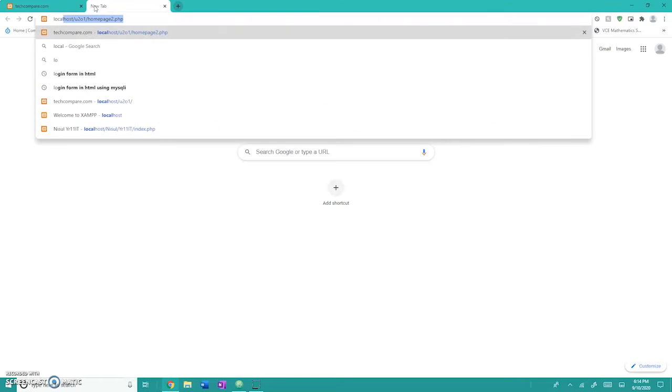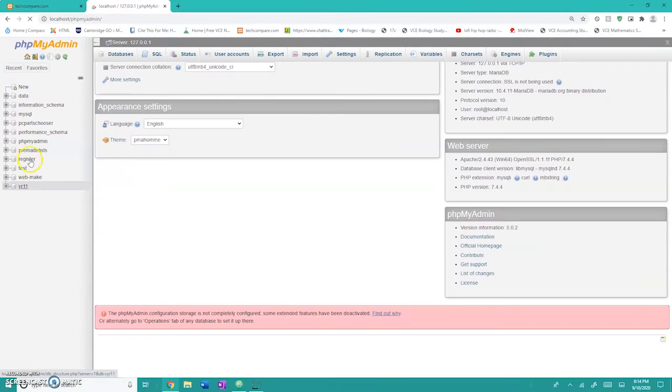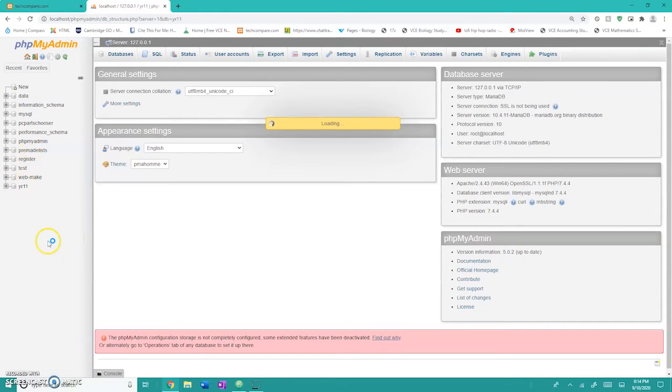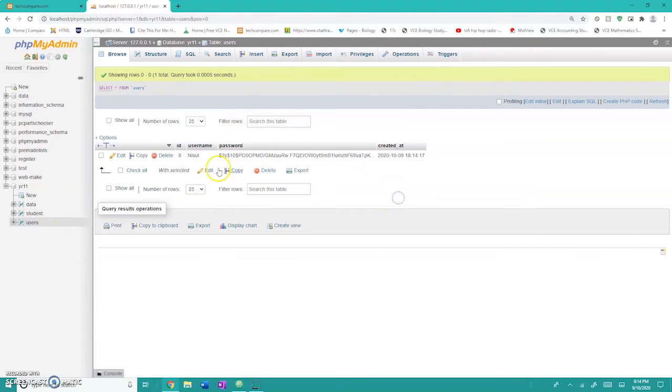And so the database for the register and login is in 11 student, and as you can see, it's in users, and as you can see, the ID is there and the username and the password. So as you can see, the password is hashed, and this is to prevent people from accessing the passwords. And it also over here has the created at date.